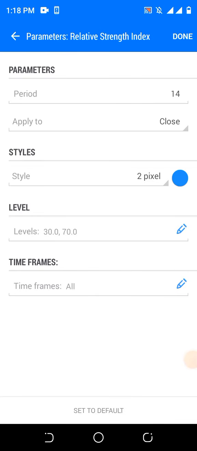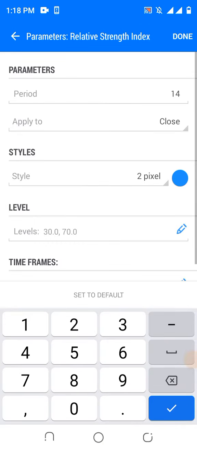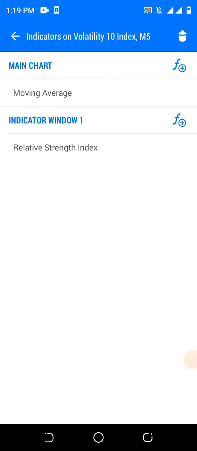Now this is the default setting for RSI. The default period is 14, but you change it to 1. Changes to what? To 1. So once it changes to 1, apply to close. That's all about the RSI settings. You click on done. Now the third indicator is the Ichimoku indicator.